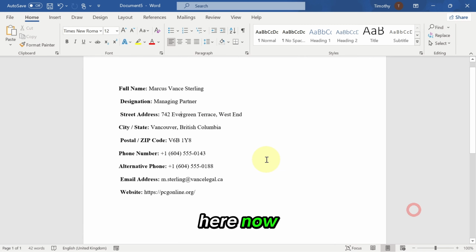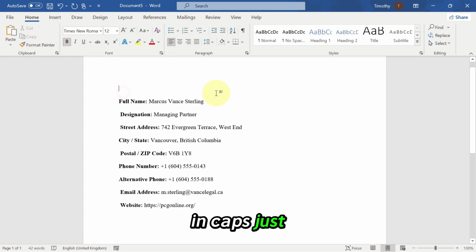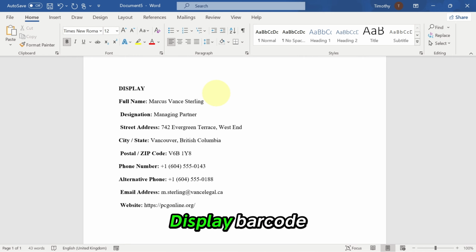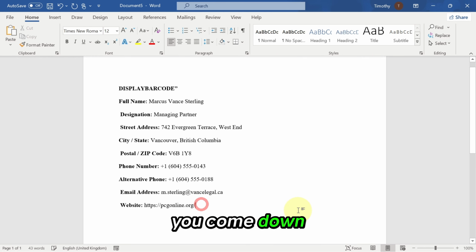Let's get back here. Now, this is a data and this contains the link to where this data can be obtained. Though these are random figures, all we have to do here is to come to the top, and then in caps just type DISPLAYBARCODE and put in double quotes. And then when you come down here to the last text you have over there, put a double quote over there and then put QR. So that is basically all we need to do.